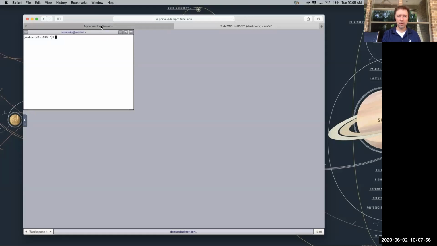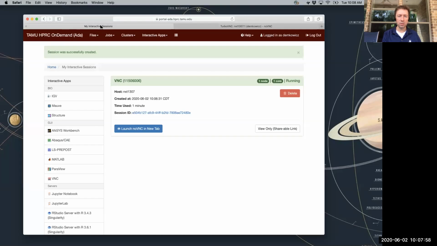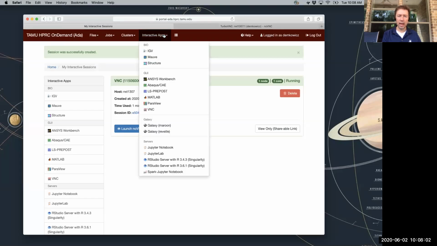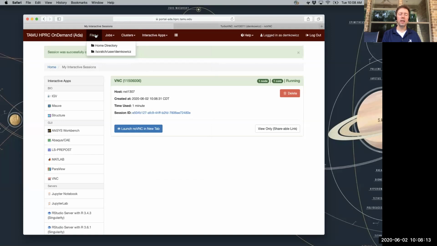I'm just going to go back for a second to my interactive sessions here. In addition to the interactive apps that you can work with through HPRC under this menu, you also have this other menu here called Files. And this Files menu allows you to upload and download files from your account. Okay, so each one of you has an account at HPRC, and you have the ability to put files in there.